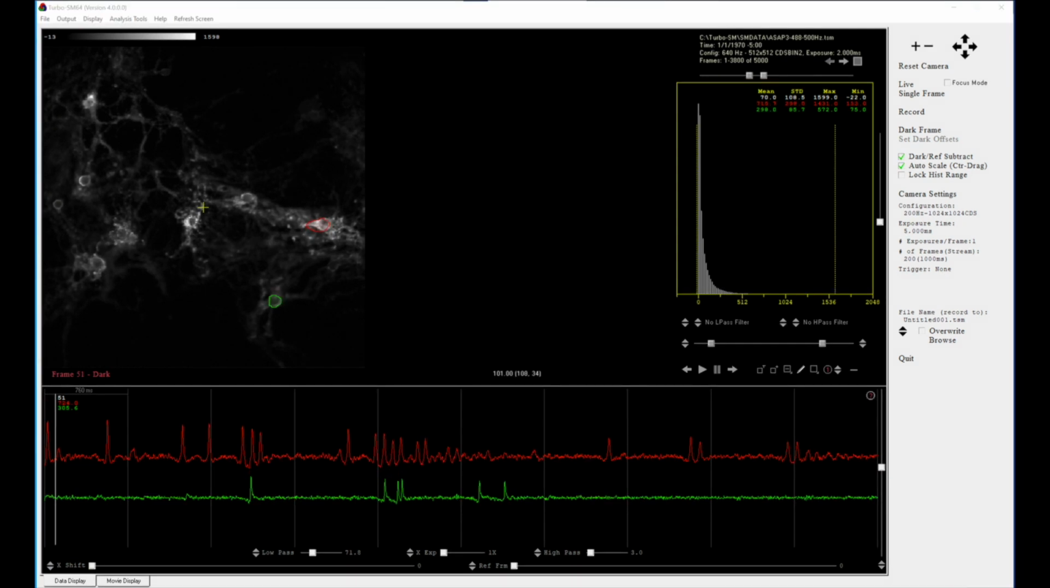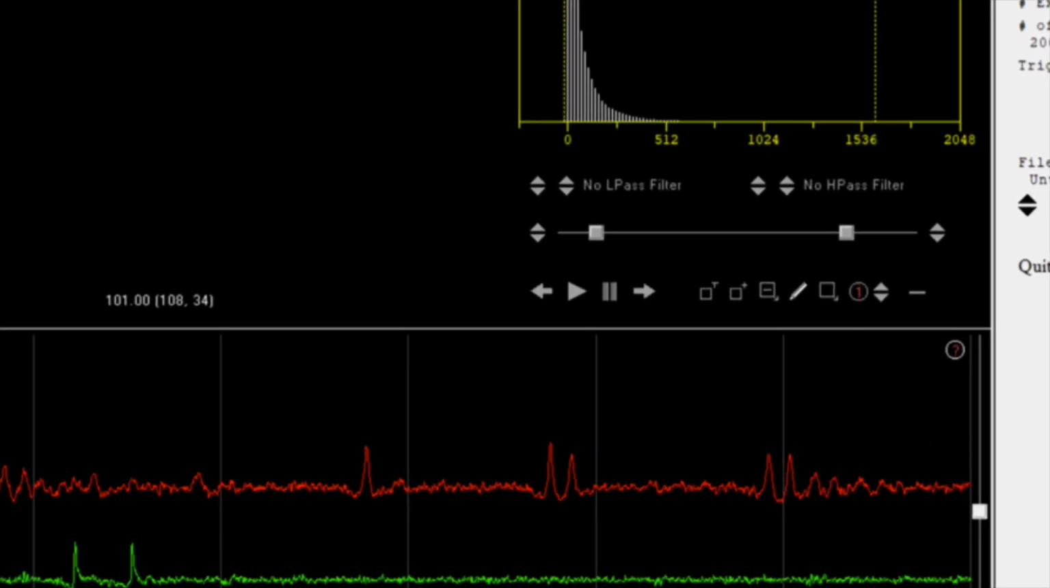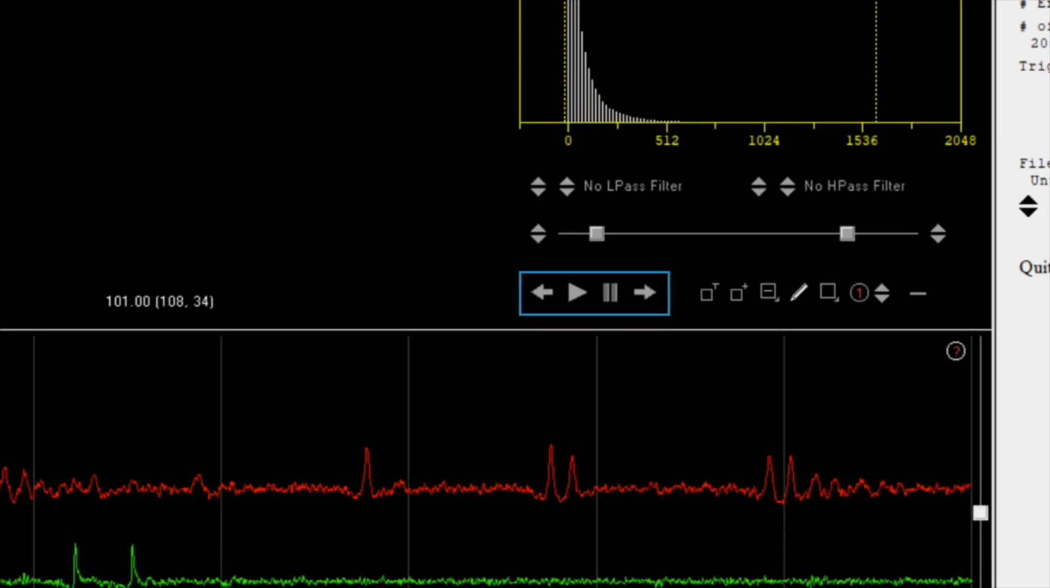Okay, now let's take a closer look at these buttons on this main interface. This section is for movie control. Previous frame to go back one frame. Play to play the movie of this time series. Pause to pause the movie. Next frame to go one frame forward. This button inverts the polarity of the waveforms.